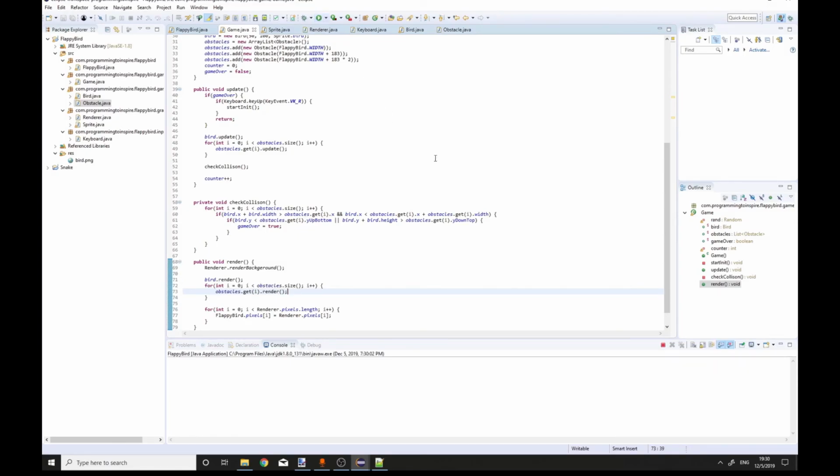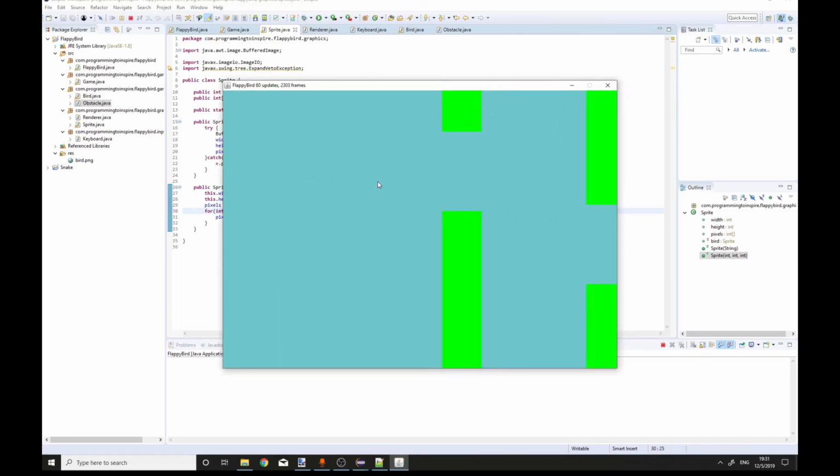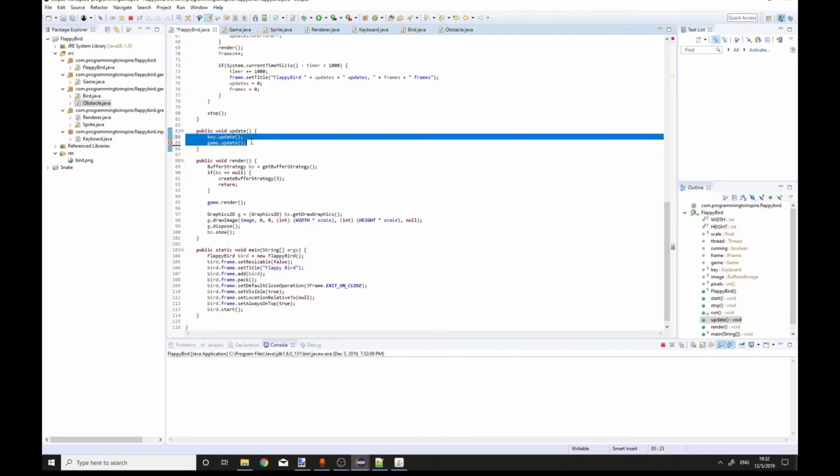And now let's check if it works, and it doesn't. I found a mistake. Here it should be i instead of 0. So if we play now, R for restart, it doesn't work. That's great. And the second mistake was key update should be under game update.